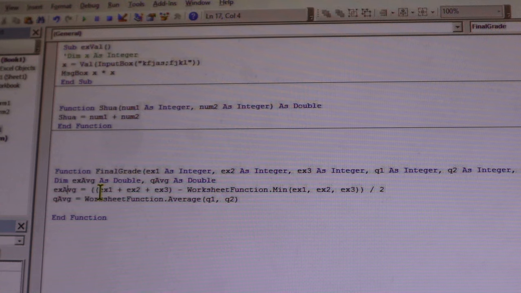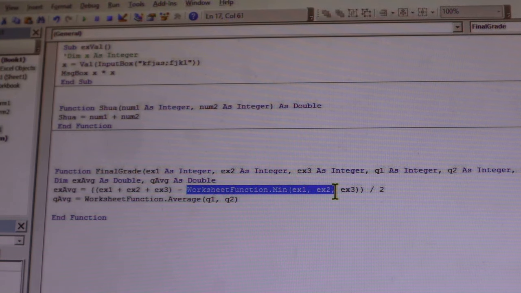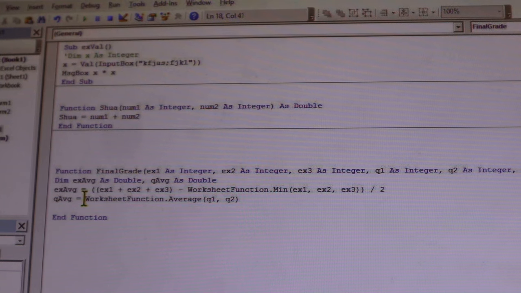EX average equals EX1 plus EX2 plus EX3 minus worksheet function of the minimum of these 3, divided by 2. Okay, so we get the sum of the 3 minus the lowest one. So we end up with the sum of the 2 better ones divided by 2, which is the average of these 2. And Q average equals worksheet function average of Q1, Q2.